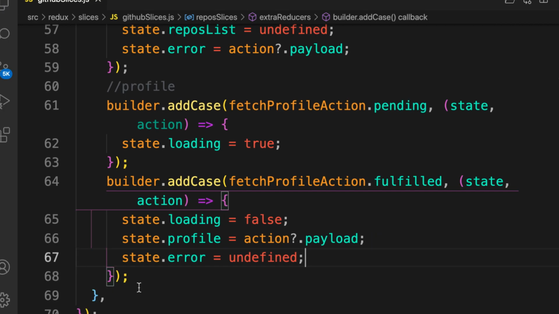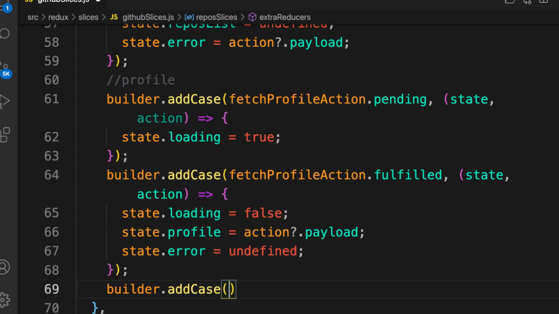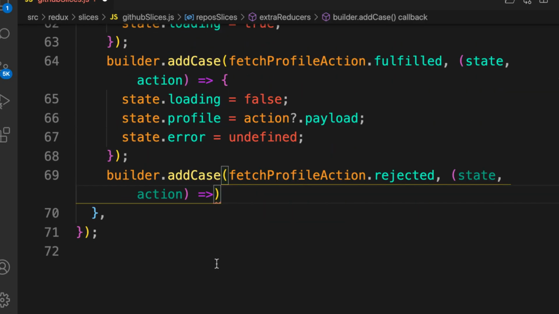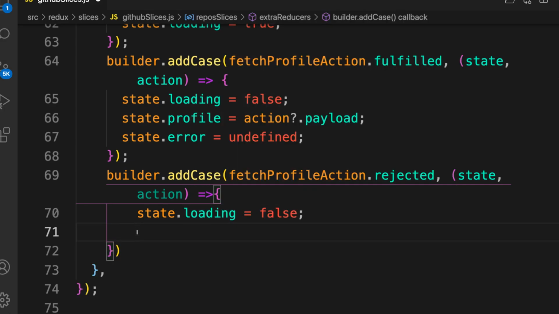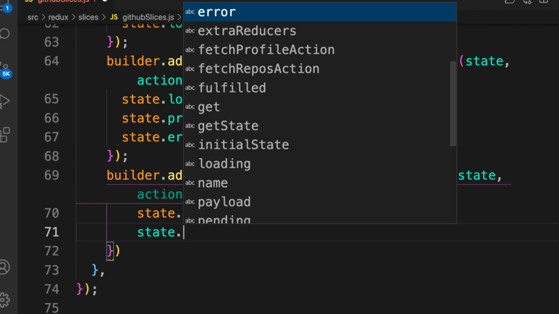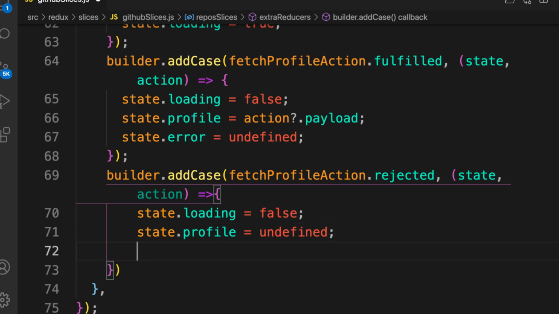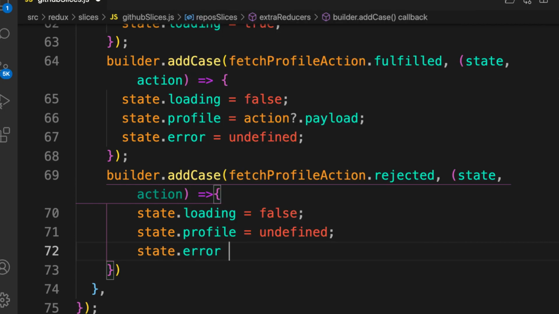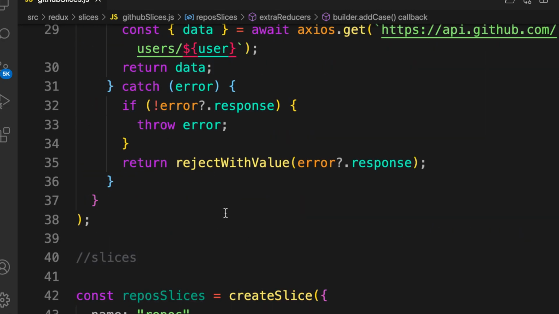And what about if something goes wrong? Let's handle that. So builder.addCase, and here is what? fetchProfile.rejected state, and then with Tab 9, I have the autocomplete. So here, when there are some errors, loading must be false, and then let's put the profile state to undefined, because when there's an error, let's clear that, and then here state.error, let's get the actual error, is equal to action.payload. All right, so now this is how we create our actions and reducers.